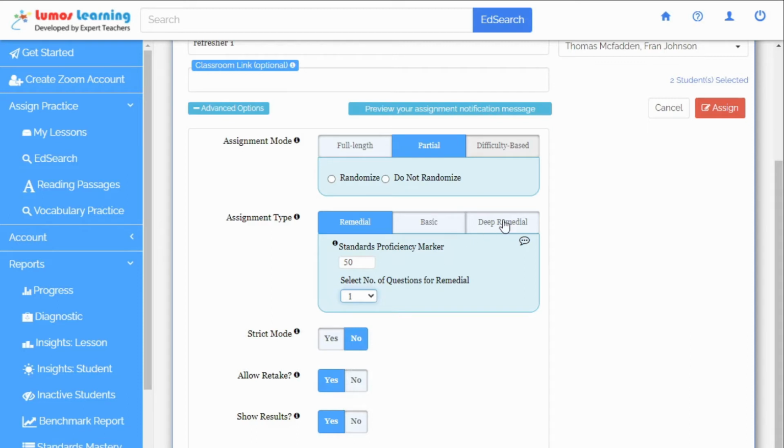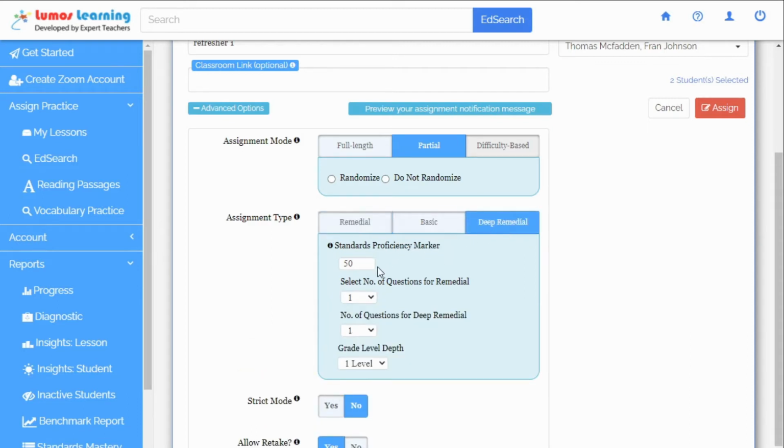Now, if you want to go to deep remedial, the same thing applies. Standards proficiency marker sets the benchmark that the teacher wants for each student. Then you select the number of questions for remedial work. That means if they miss the benchmark, they'll be given this number of questions for remedial practice. It'll be auto-generated by the system.